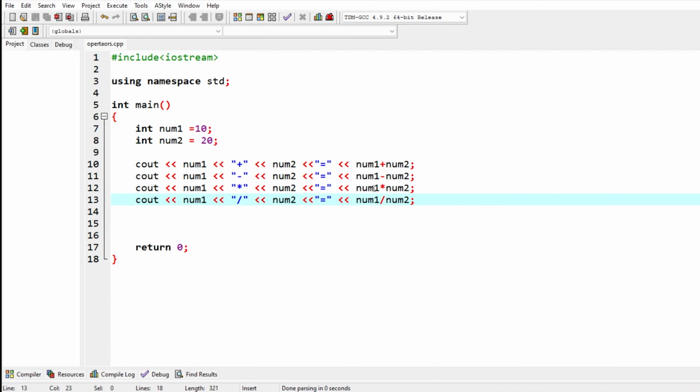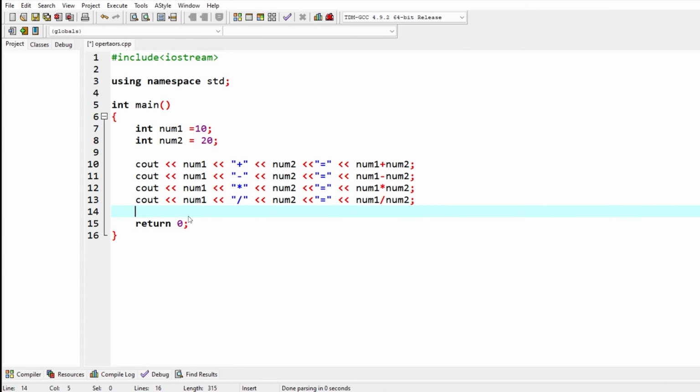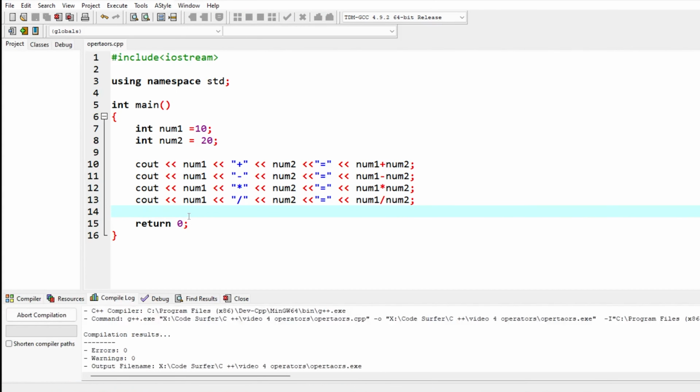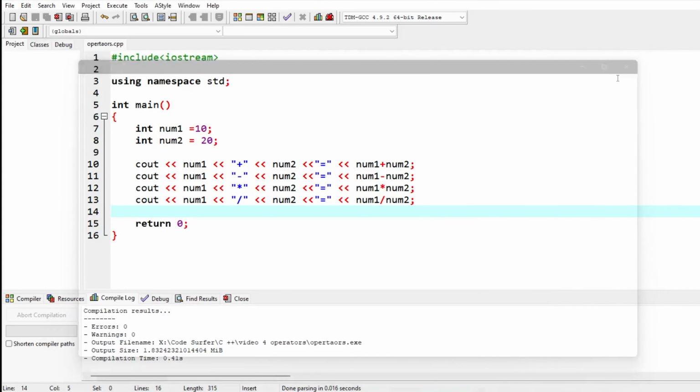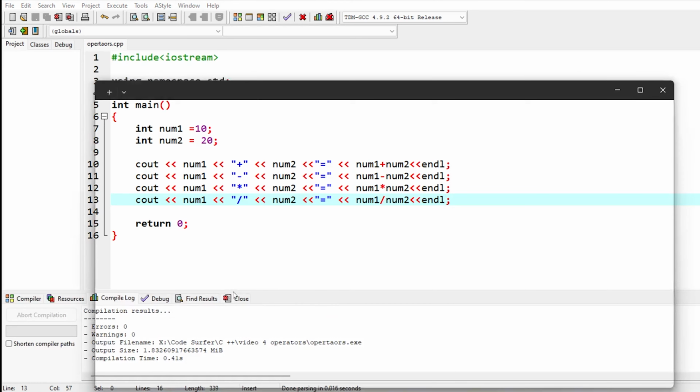So let's see if it is working properly or not. And here we go, after saving this program, oops, we forgot one thing, and that was the new line. Every time you have to go to a new line, you have to write endl. It will end that line and redirect to the new line. And we're done with it, and I'll run it again.